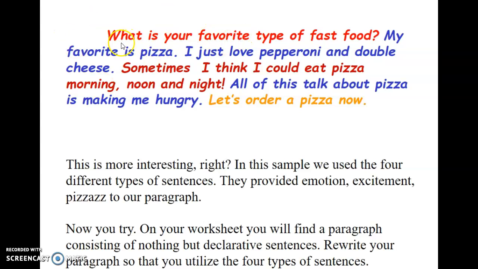So we start with a question. What is your favorite type of fast food? My favorite is pizza. I just love pepperoni and double cheese. Sometimes I think I could eat pizza morning, noon, and night. All of this talk about pizza is making me hungry. Let's order a pizza now! All right, this is more interesting, right? So in this sample, we use the 4 different types of sentences. We add emotion, excitement, and pizzazz to our paragraph.